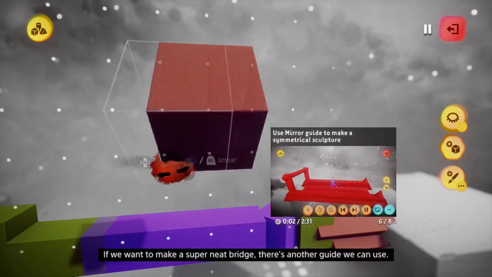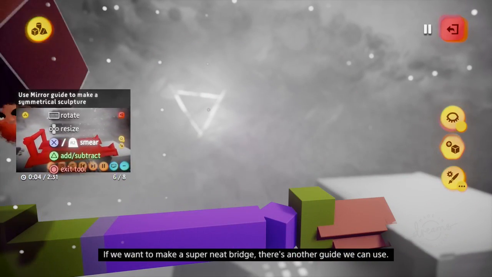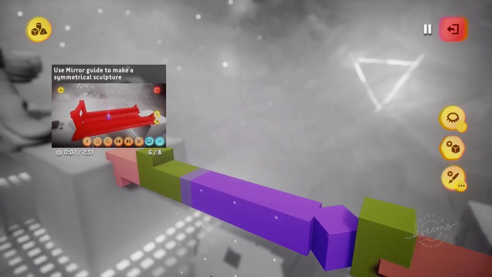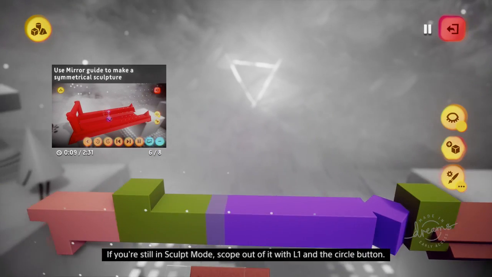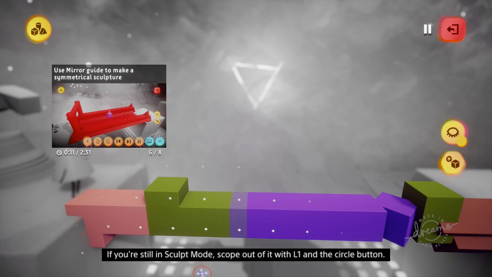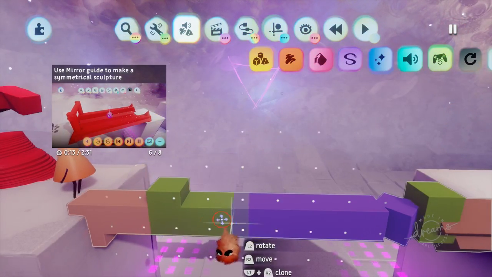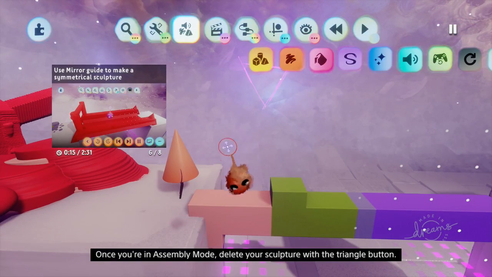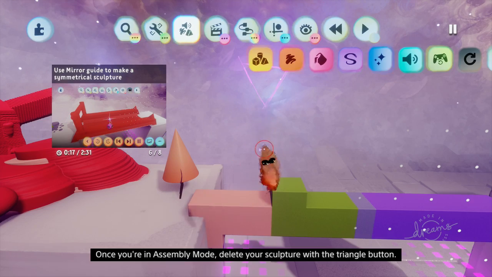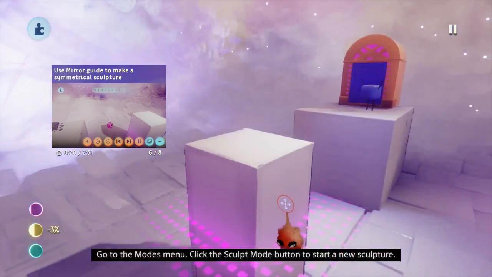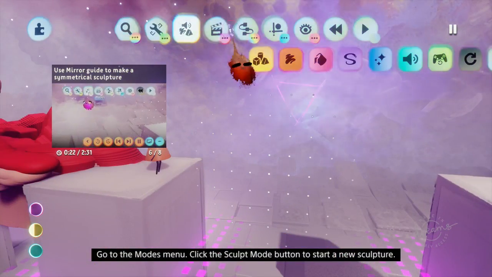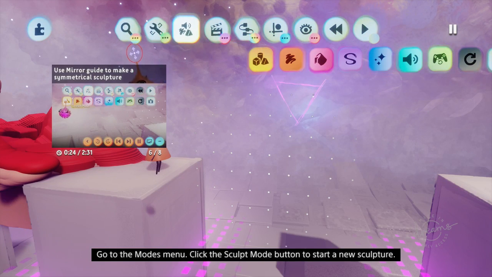Let's play the next one. If we want to make a super neat bridge, there's another guide we can use. If you're still in sculpt mode, scope out of it with L1 and circle. Once you're in assembly mode, delete your sculpture with triangle. Go to the Modes menu. Click the Sculpt Mode button to start a new sculpture.